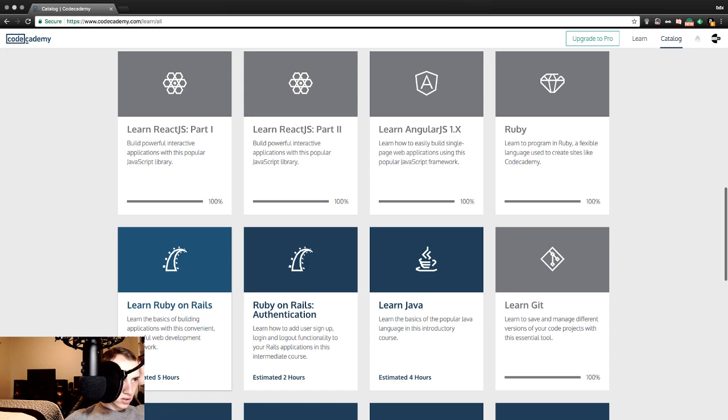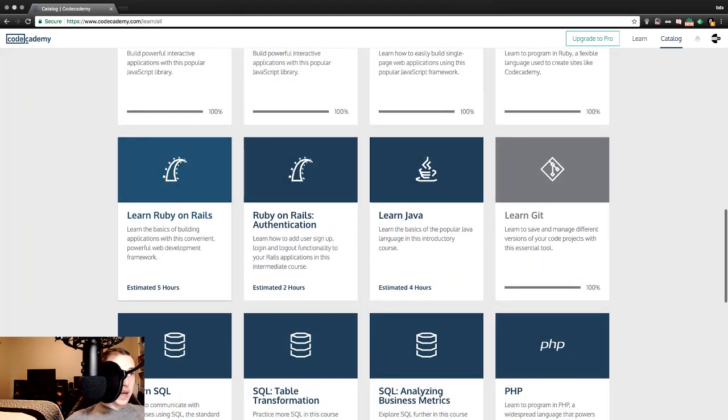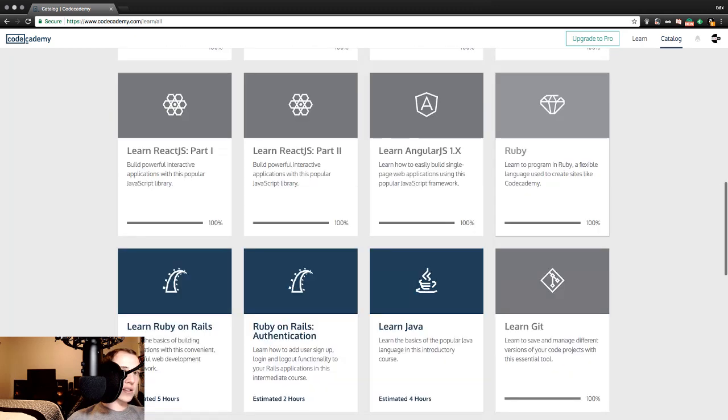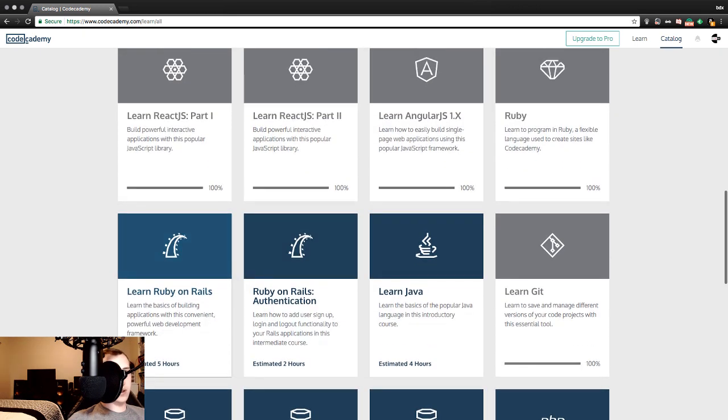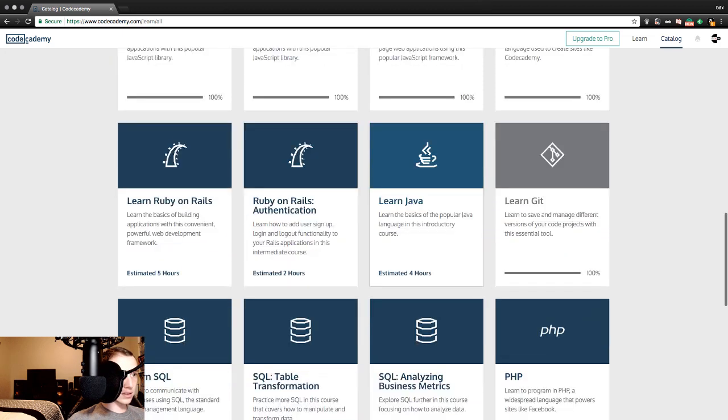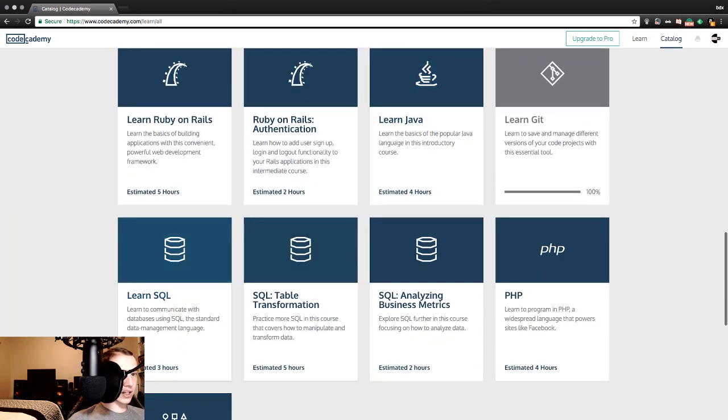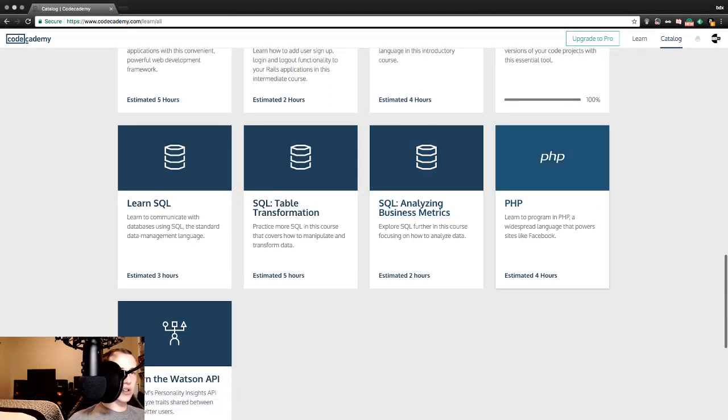What is the quick little description? Learn Ruby on Rails. Learn the basics of building applications with its convenient, powerful web development framework. That's only 5 hours. Ruby by itself was 9. Ruby on Rails is 5. And then Ruby on Rails authentication, 2. I'm excited for Java. Also excited for the SQL section. Hopeful we can get to PHP pretty soon.